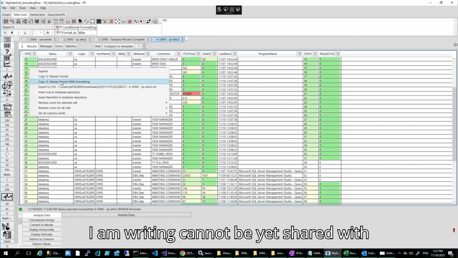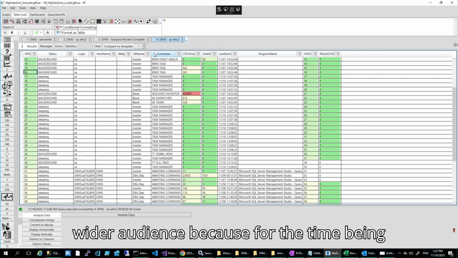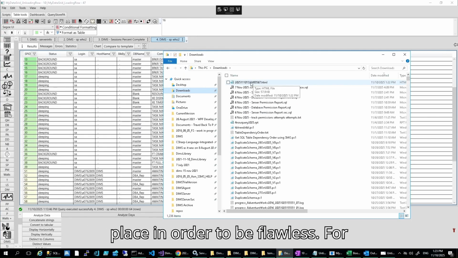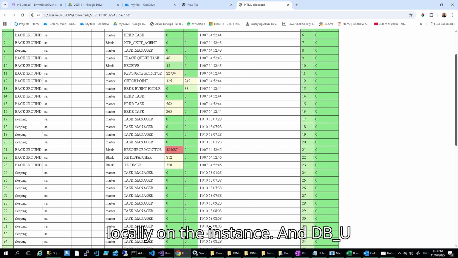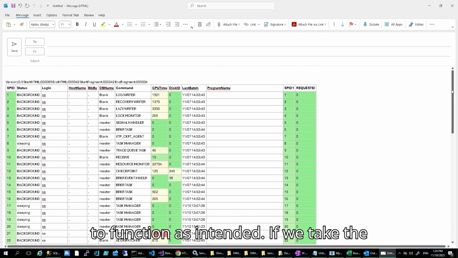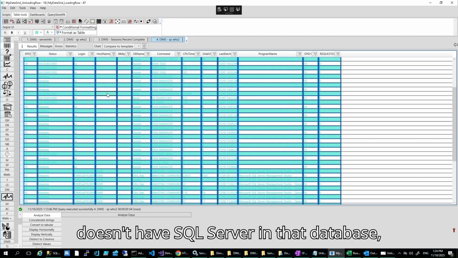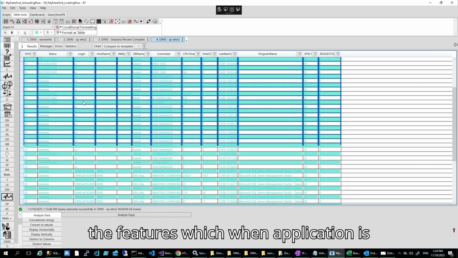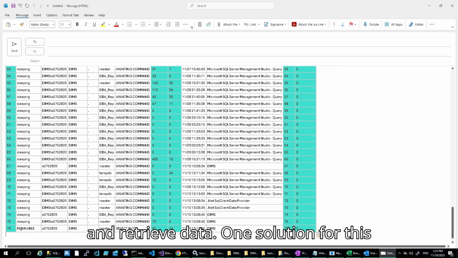The application I am writing cannot yet be shared with a wider audience because for the time being it requires specific things to be in place in order to be flawless. For example, my application needs SQL Server locally on the instance and the DB_up database with specific objects in order to function as intended. If we take the executable and copy it to a server that doesn't have SQL Server and that database, we will start receiving errors from all the features which, when the application is launched, try to connect to some tables and retrieve data.